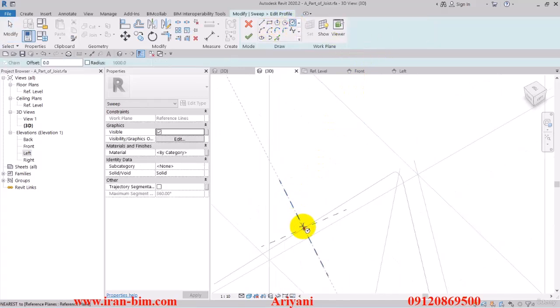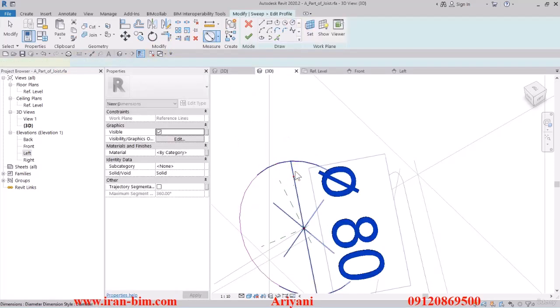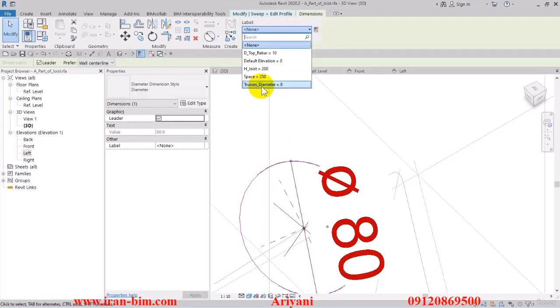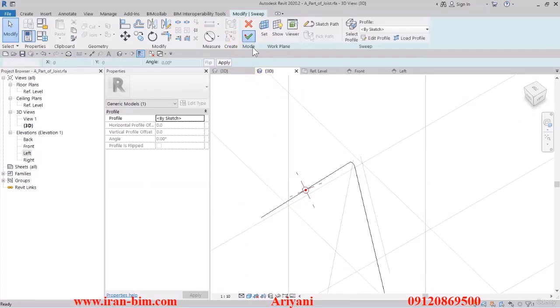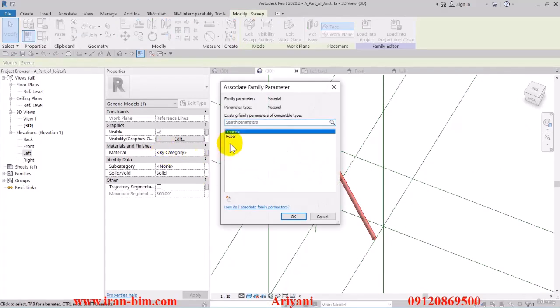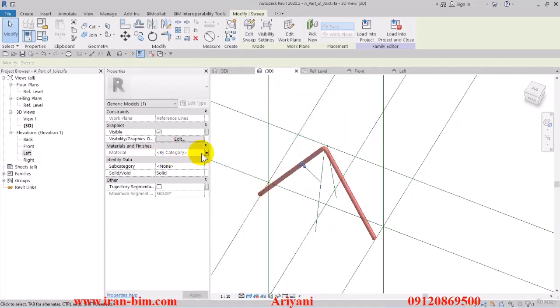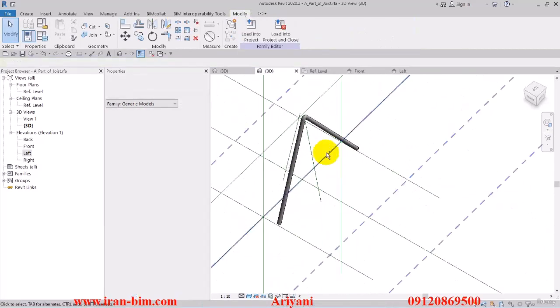Then select Profile, Edit Profile, and then selecting Circle, I'll draw one here. Then here, click on Diameter Dimension, and there we go. Then I'll put it under the Trusses Diameter label, and then finish it up. Then I'll select this part and put it under Rebar. So now we've chosen a material for this part that's named rebar.